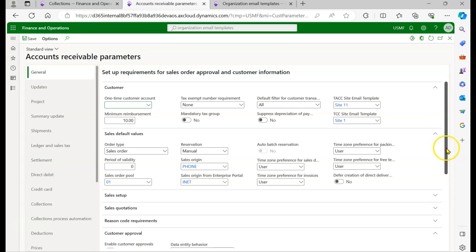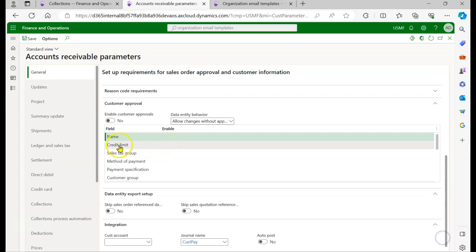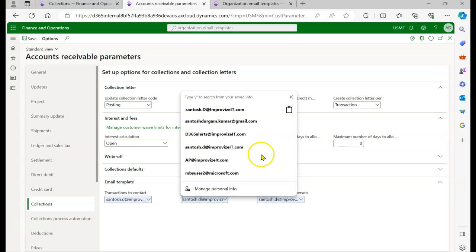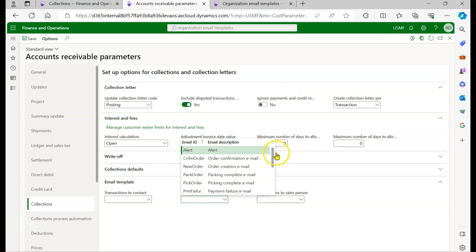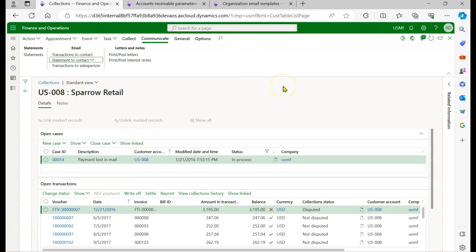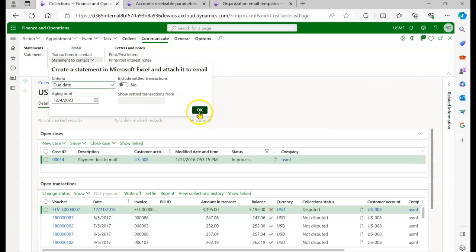One such example that we are looking at right now is about this customer collections thing. Within the collections tab here, I have these email templates. Here I have the statement to contact. Here I use my newly created template, SOA2. Because I'm adding this template here, system can use this template now. Let us go back to the same form where we were previously and then say statement to contact. Now say okay.